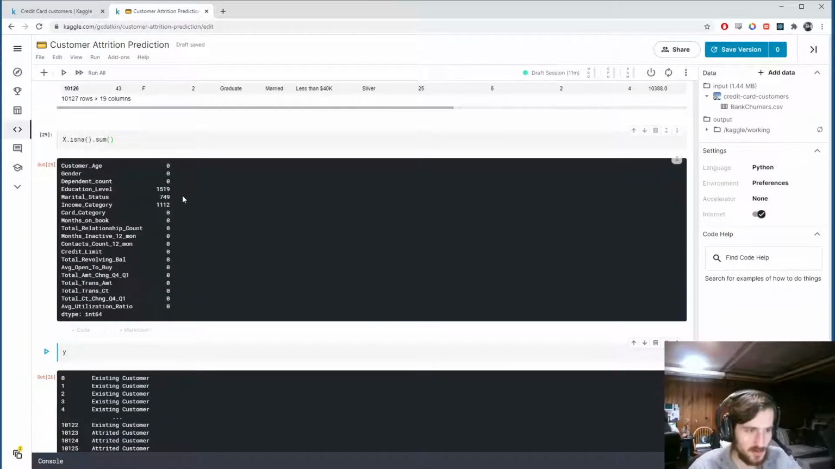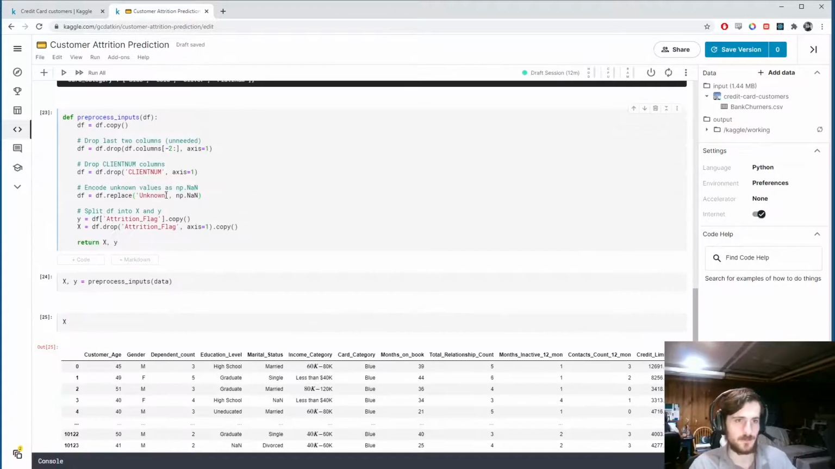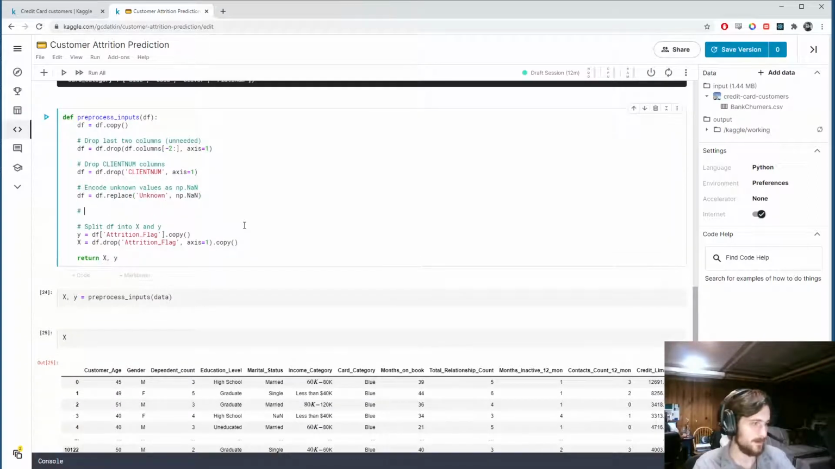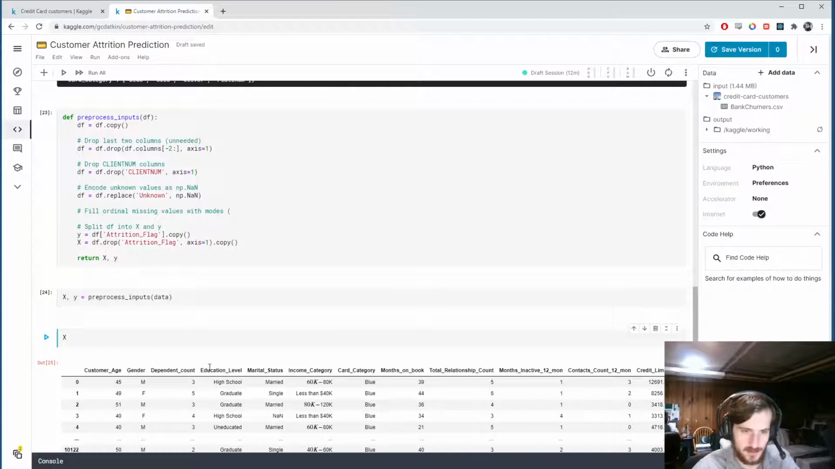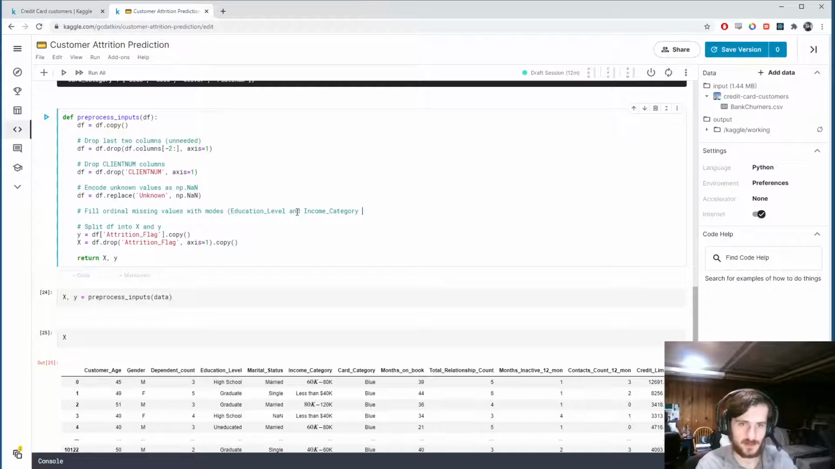But I'm going to note one more time, marital status is a one-hot column, so we're not going to fill those values in. The one-hot encoding will take care of the missing values, as I'll show later. But the education level and income category are ordinal columns, so we're going to fill these. We'll fill these ones with the mode of income category and fill these ones with the mode of education level. So, fill ordinal missing values with modes. And this is just going to be the education level and income category columns.